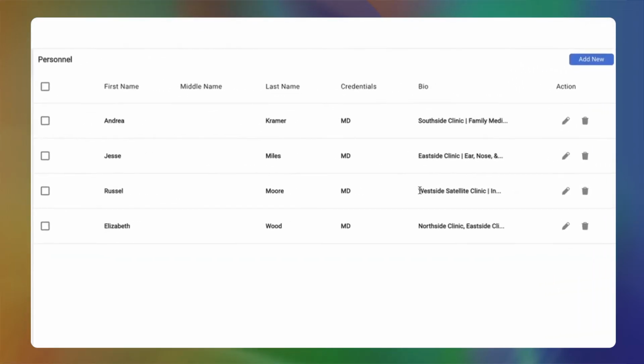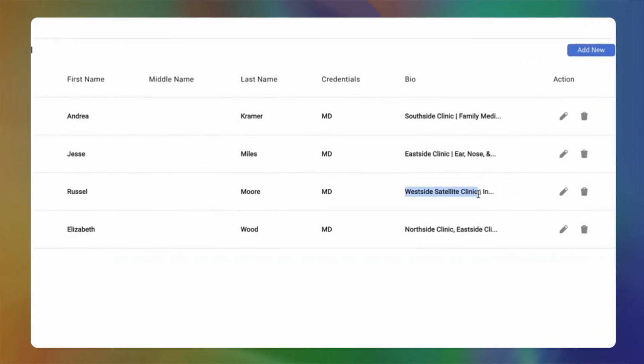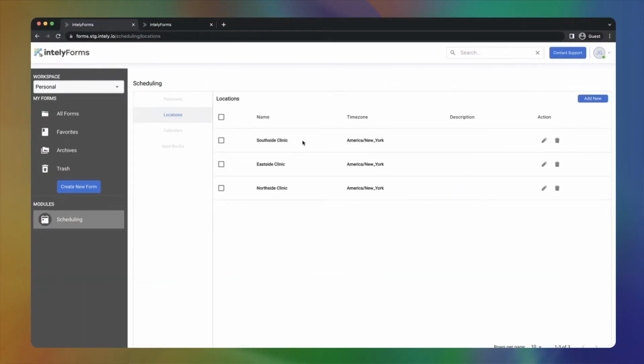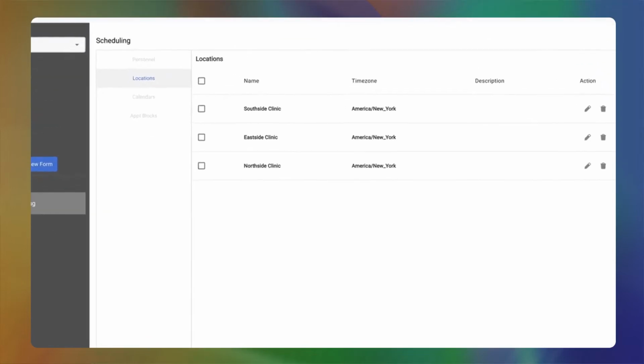Let's make sure that this West Side Satellite Clinic is built out. We can do that by going over to the locations. Once I'm in the locations, I can see the clinics that I've already built out. These are all in the New York or Eastern time zone, but I don't see that West Side Satellite Clinic. So I'm going to build that out now.